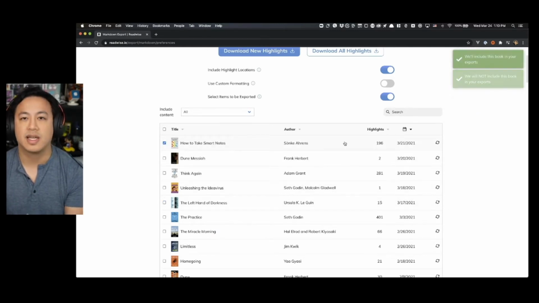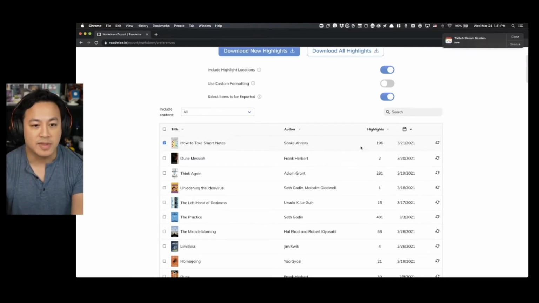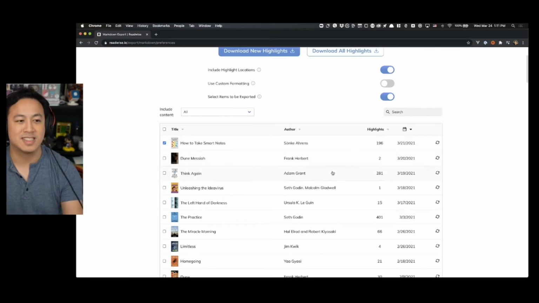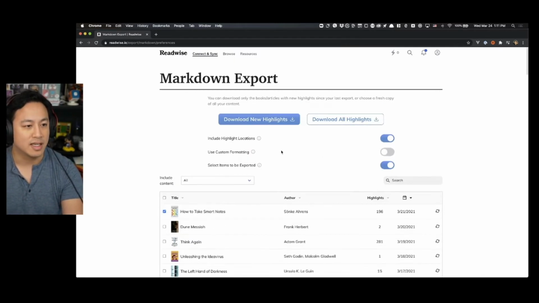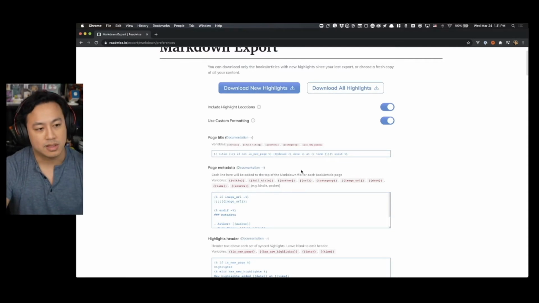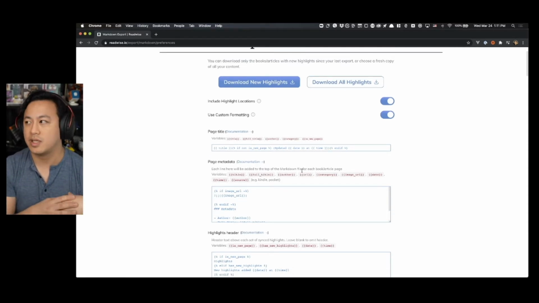We're going to take a look at how to take smart notes today. As you can see, I have 196 highlights here, so I've got a lot to go through. This is definitely one of those things that I'd love to automate. So I'm going to download all the highlights you see here, to include the highlight location, custom formatting. For example, you can see here it gives you the opportunity to determine the template around how things are going to be exported.